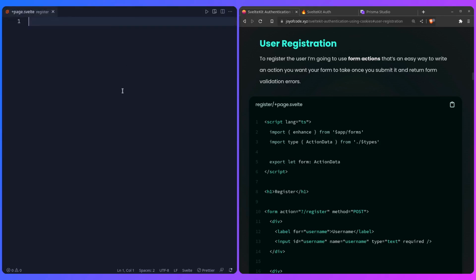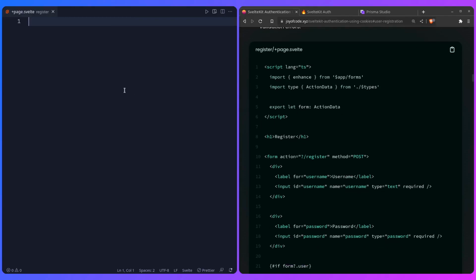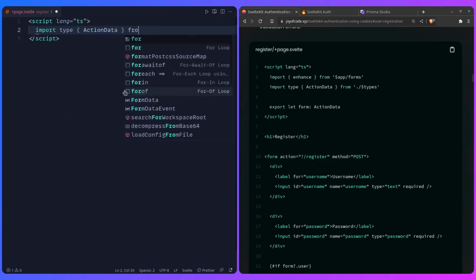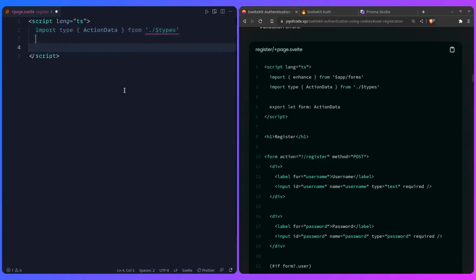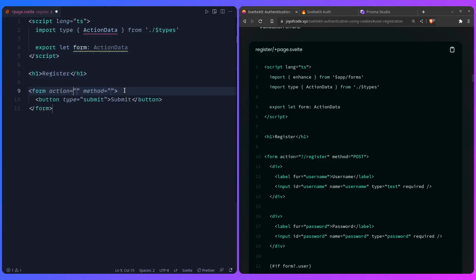Let me just close this, and I can close the sidebar, and then let's just type it out together. So you can say script lang="ts", and we can say import type { ActionData } from './$types', and this is going to complain because it's not generated yet. So we can just say export let form: ActionData, which is the type, so we can get form validations here and other things. And I'm going to say Register. Now let's create the form, so I can say form. And for the action, you don't have to specify an action if it's the default one, but I'm going to name it just so I can show you the difference.